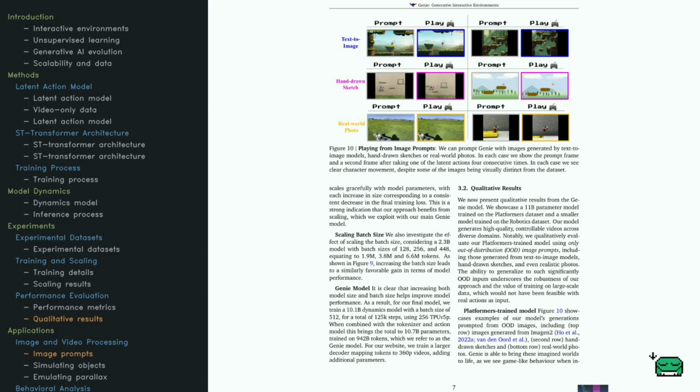In the qualitative results section, Genie is evaluated with out-of-distribution prompts, meaning it was tested with images not seen during training. This showcases its ability to generate high-quality, controllable videos across domains, crucial for demonstrating Genie's robustness and potential applications in various fields. Overall, this highlights Genie's strength in handling diverse inputs and scaling efficiently to produce dynamic, interactive environments.